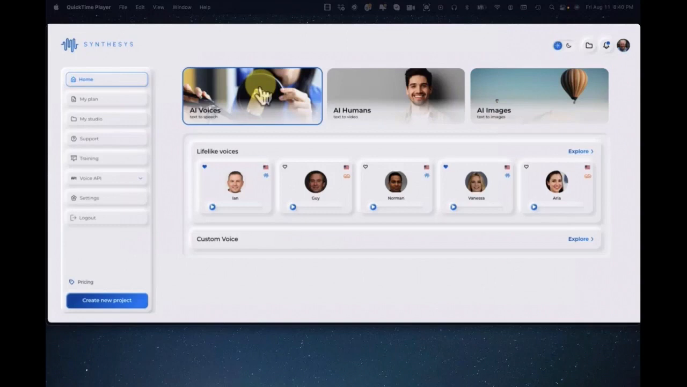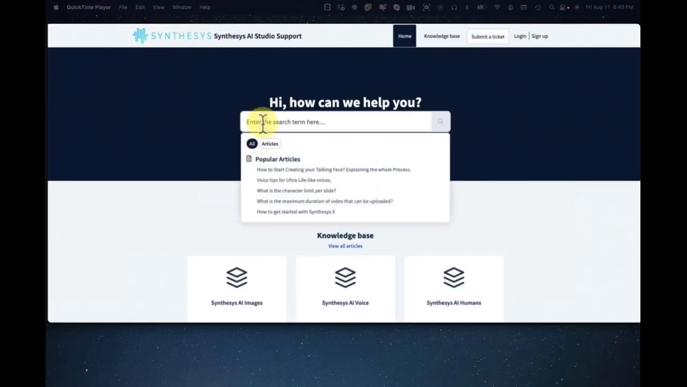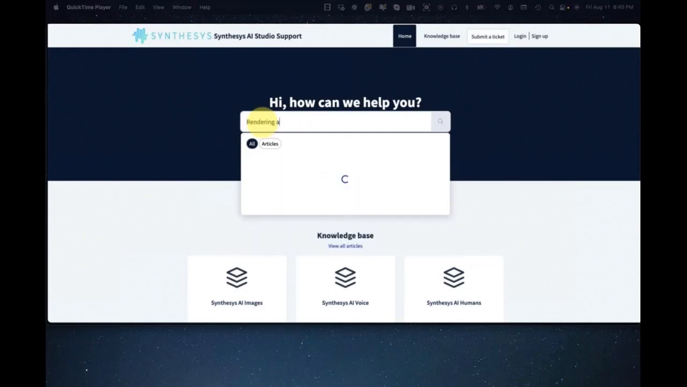By the way, one last thing that I promised I'd show you is that the support is right above that training tab. And when you have any problems at all and you don't find it in the training, you click on support. And the first thing you could do is you can actually put a search term in here, such as rendering a video.